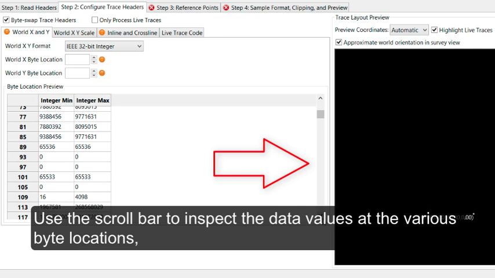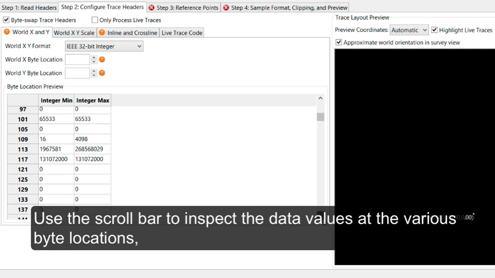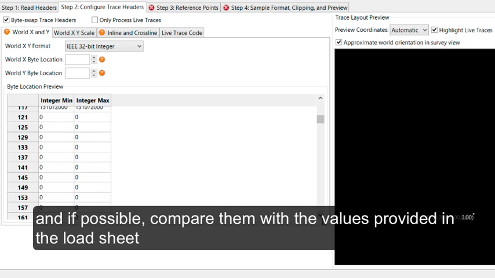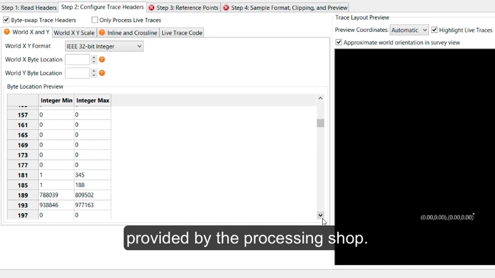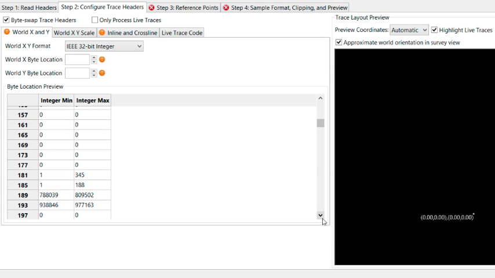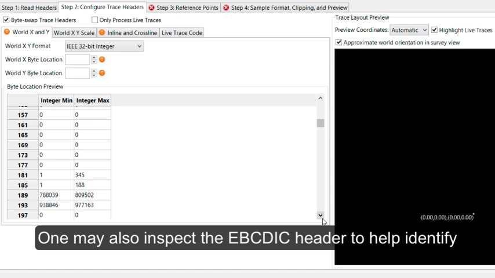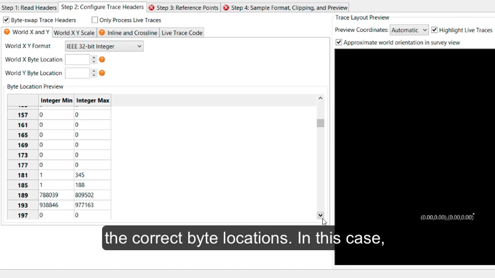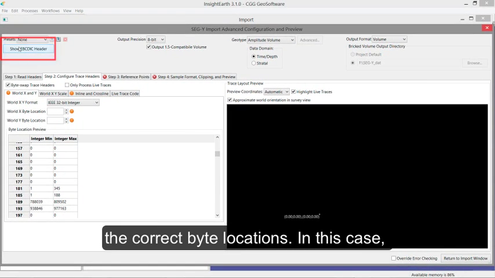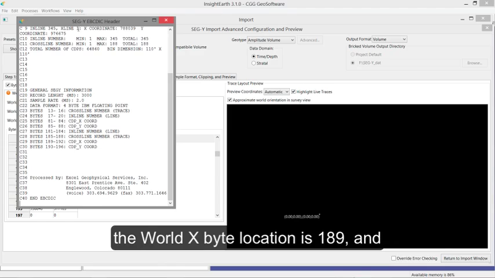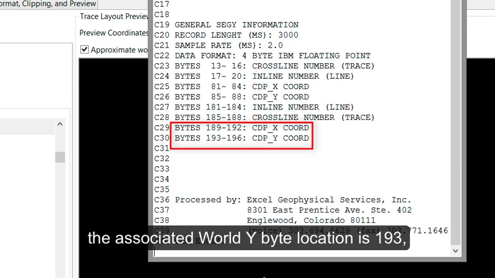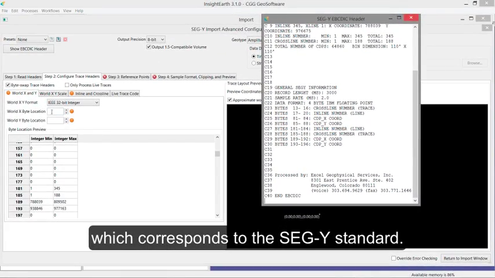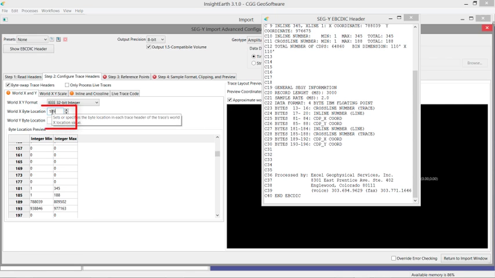Use the scroll bar to inspect the data values at the various byte locations and, if possible, compare them with the values provided in the load sheet provided by the processing shop. One may also inspect the EBCDIC header to help identify the correct byte locations. In this case, the world X byte location is 189, and the associated world Y byte location is 193, which corresponds to the SEG-Y standard.